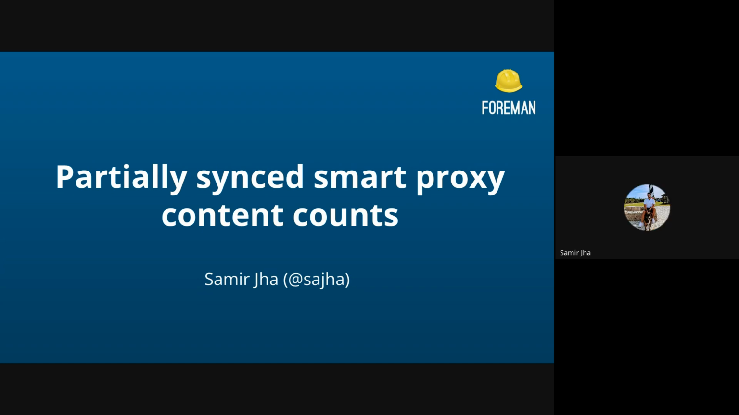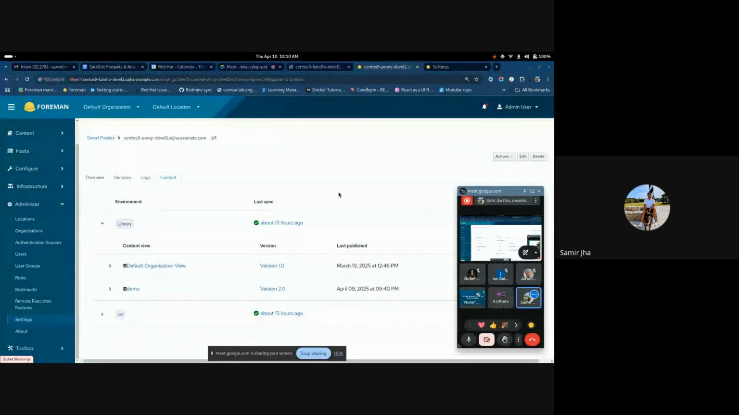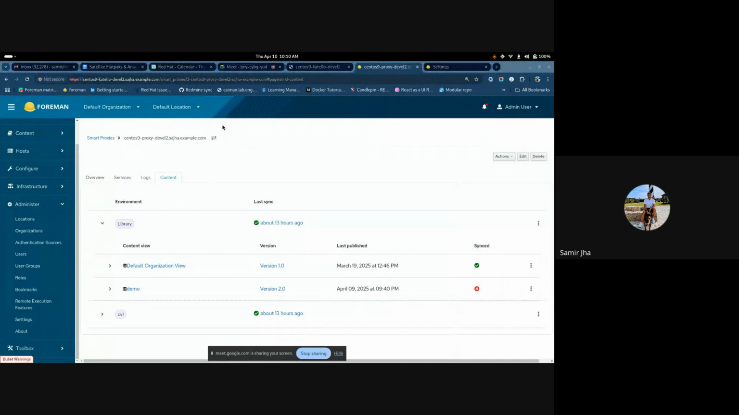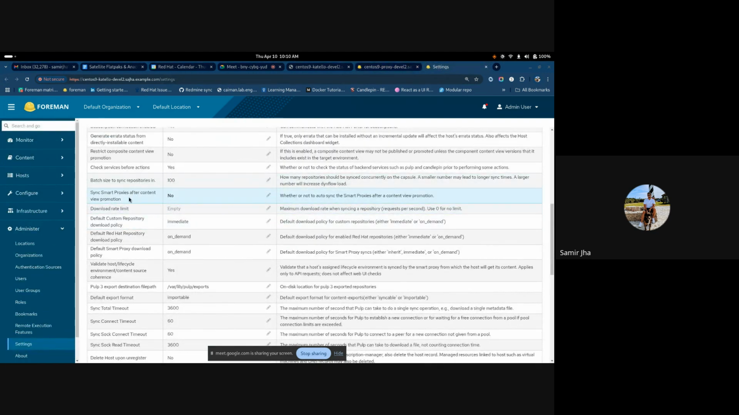Hey, thanks, Nofar. Let me share my screen. All right, first let me explain partially synced capsules. This is our proxy here, and you can tie a proxy to different environments, but we also have a setting which is sync smart proxies after content view promotion. If you have set this to yes, then anytime you promote a content view to a smart proxy environment, the smart proxy will get automatically synced and you don't have to worry about anything. But if you have this setting set to no, that's when the automatic smart proxy sync won't happen.